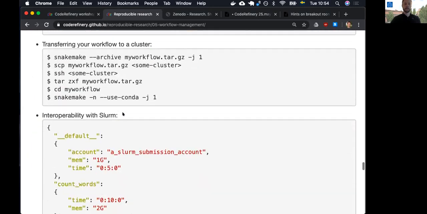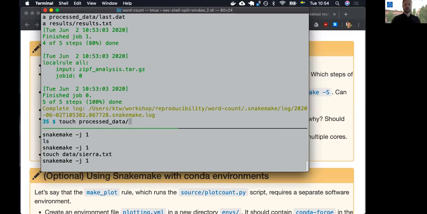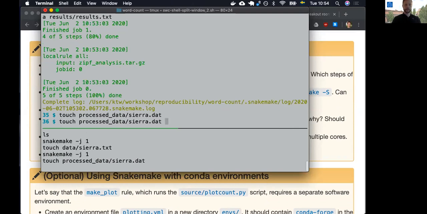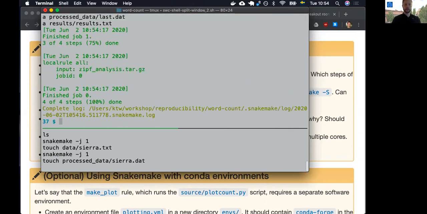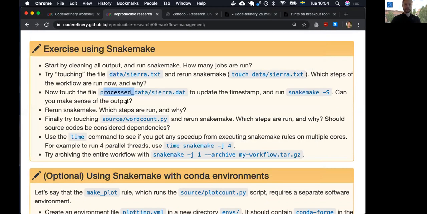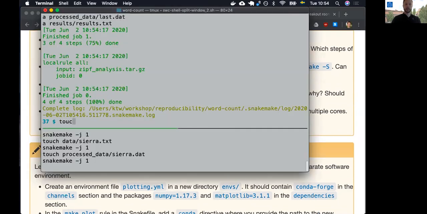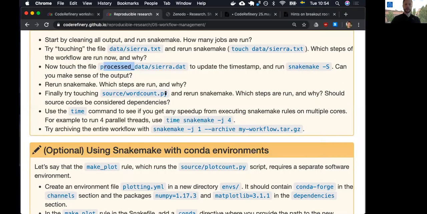Where am I? What if we touch one of the processed data files? So touch processed, let me touch the Sierra one and rerun it once more. Now it only needs to run 4 steps. So same idea. It figures out what needs to be rerun and what doesn't. Let's touch one of the source files. Source, which one? Let's word count.